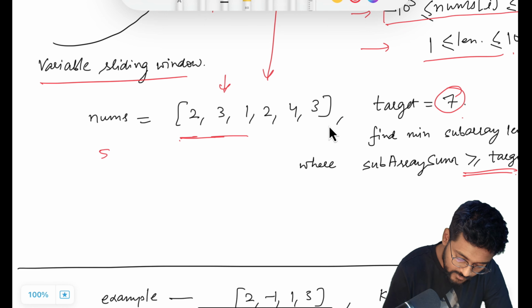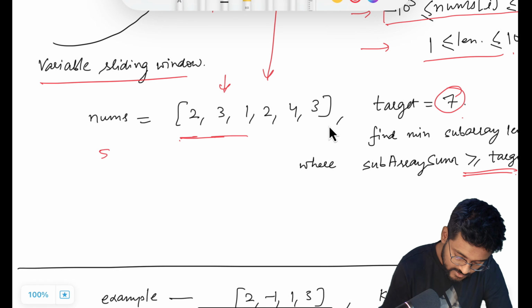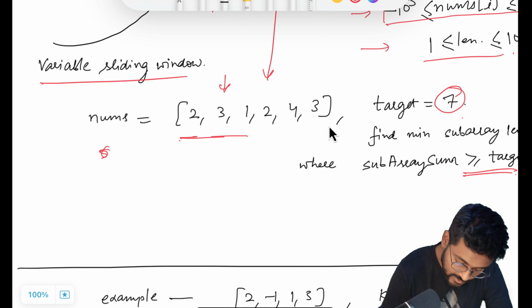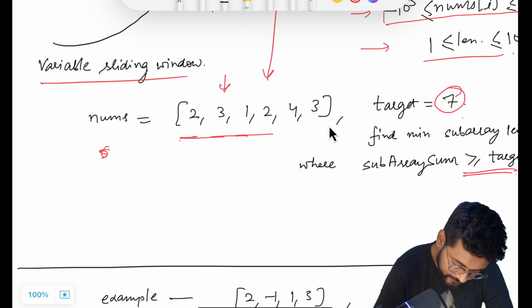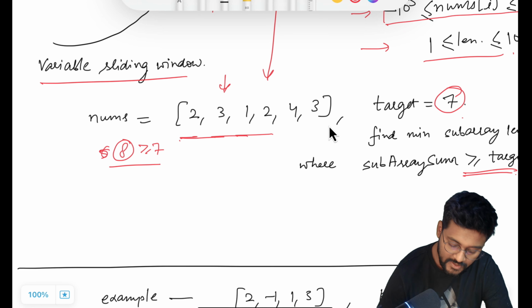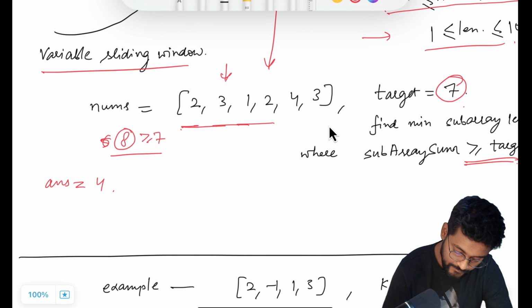If I include 1, the total length is 3 and the sum is 6. 6 is also not passing the target value. If I include 2 as well, the total sum will become 8, and 8 is greater than or equal to 7. It means this is a valid window. So in my answer I can update the value to 4.